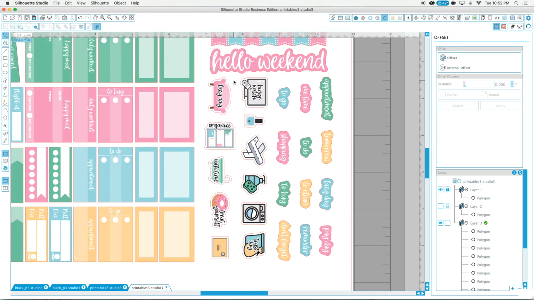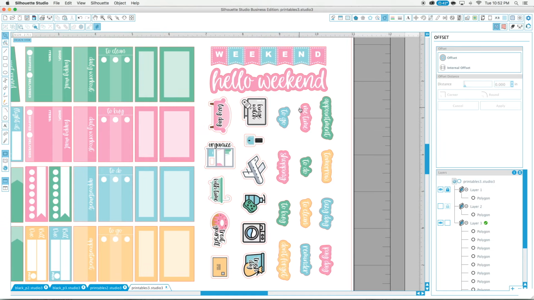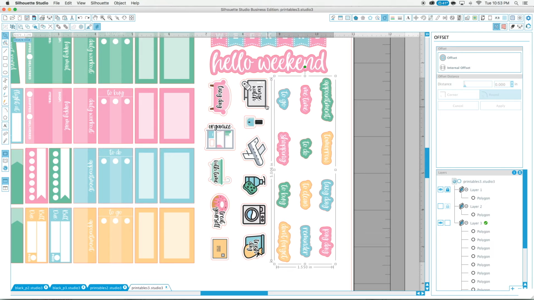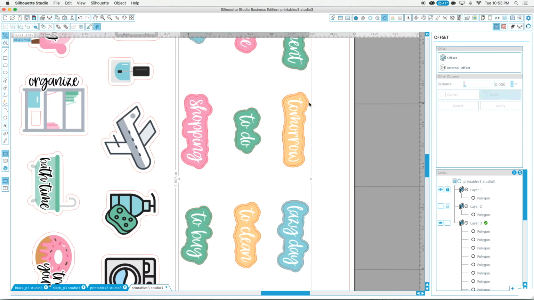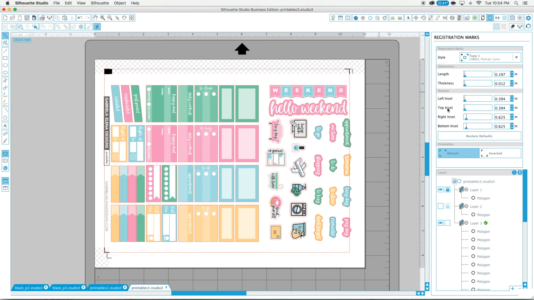So when I actually cut these out, there's going to be a small white space around all of these. For some reason you want an internal offset, to make sure that there's a bleed on this Hello Weekend or these stickers right here. Select those and then go to an internal offset and then move that. I'm just going to do a 0.02 on there. You have to make sure that you select the outer edge and then delete that, and that should cover all of those. Make sure you add your registration files though. Just a quick reminder for that.